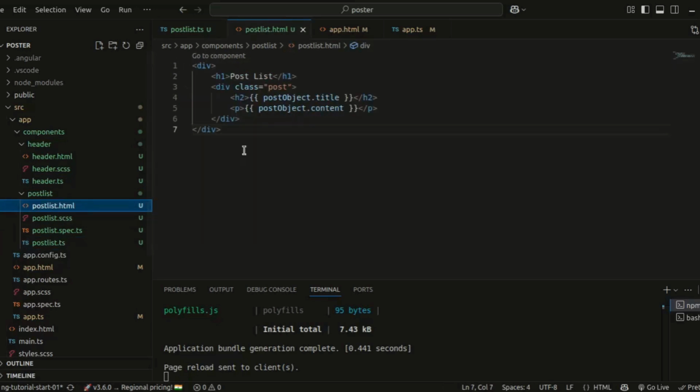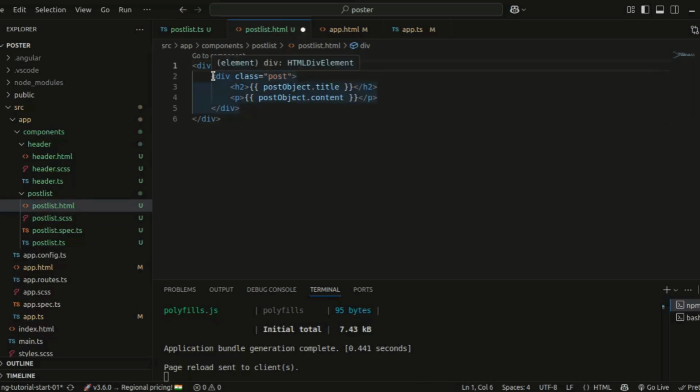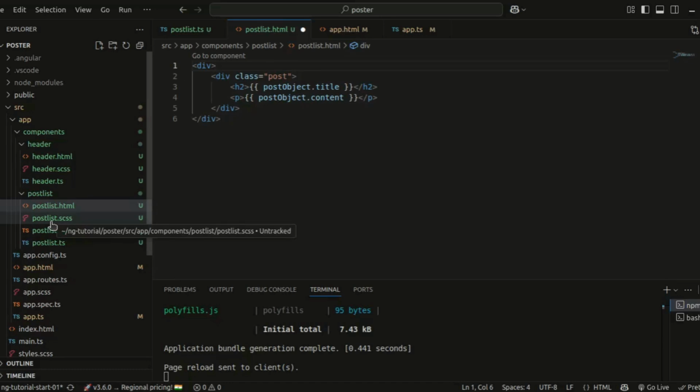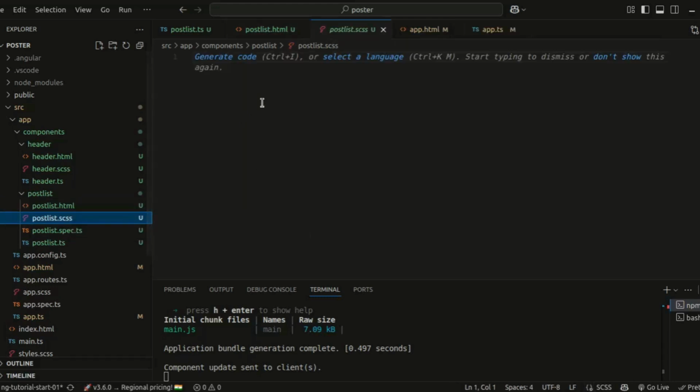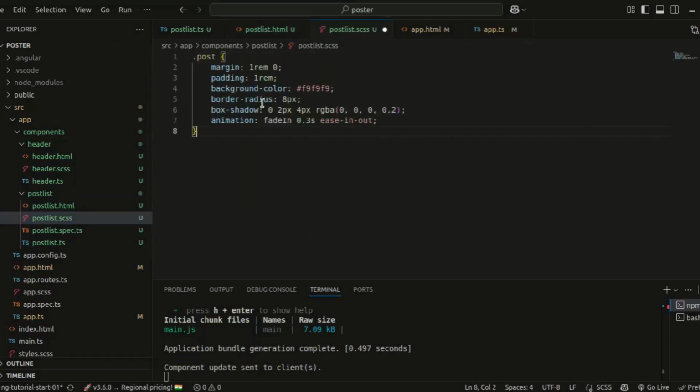So once we have added this post list component, first of all I'll remove the h1 tag because we don't need it. This is already a post list component, so we don't need the post list tag. Okay, so we'll also add some class because the post class is already added. So if I go to the postlist.scss file, we'll add the post class over there with some css rules inside this postlist.scss file. I'll paste the code or the snippet for this css class.